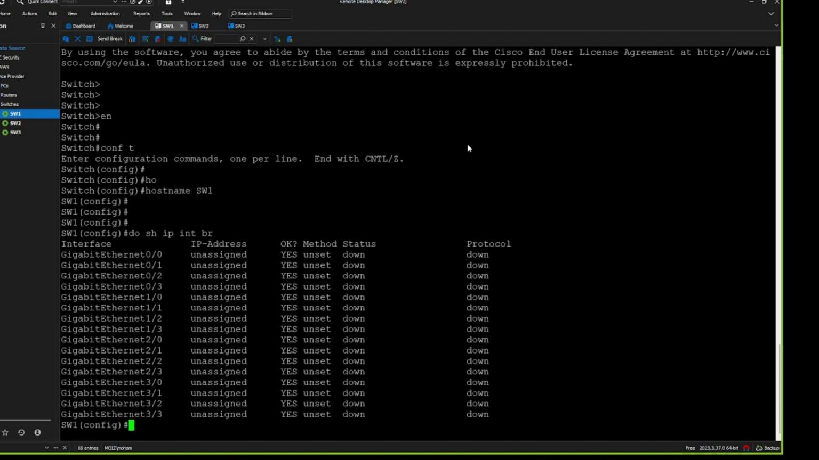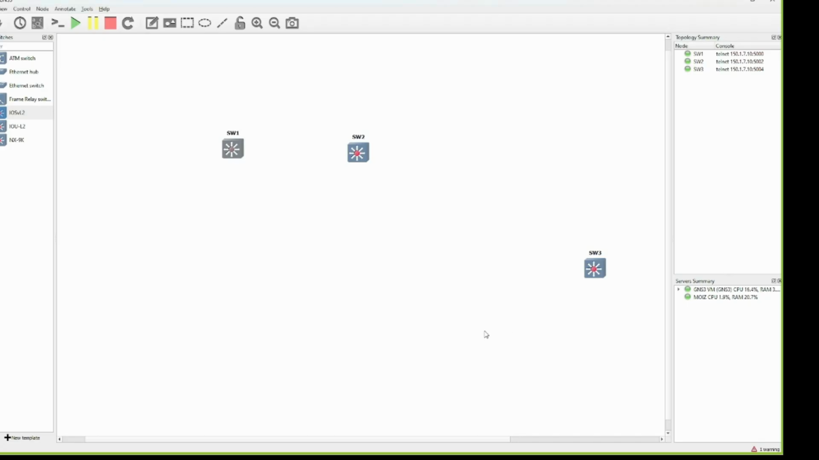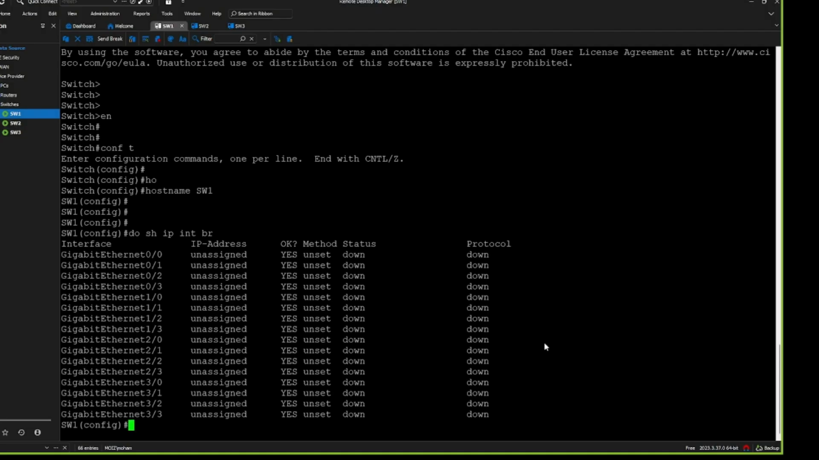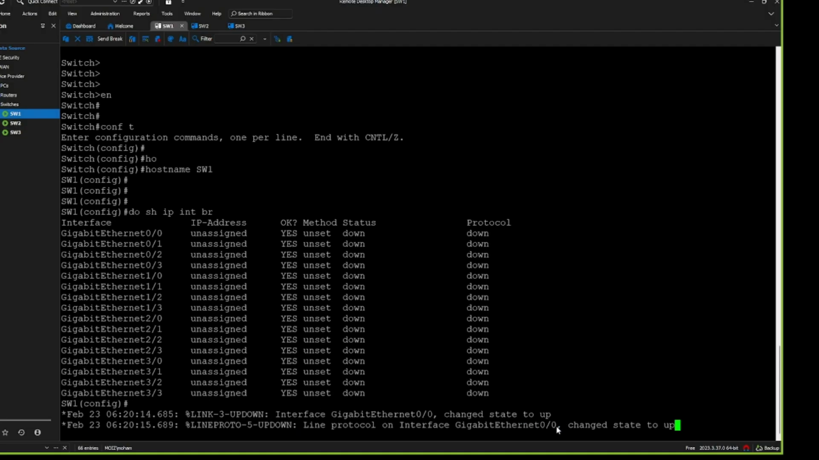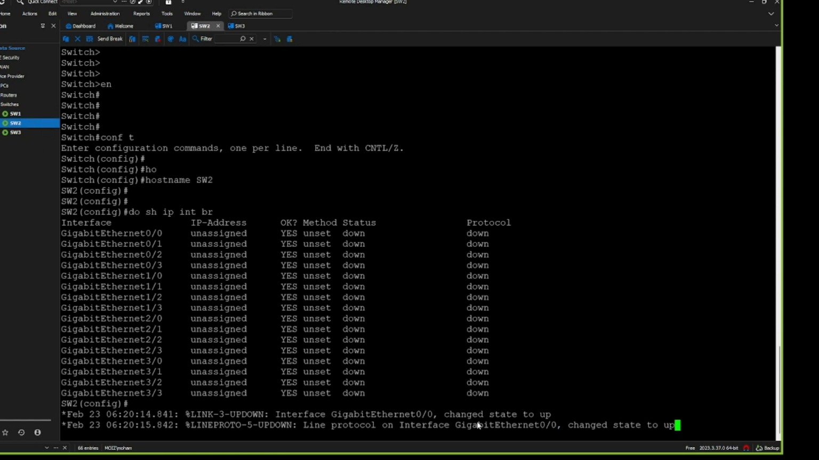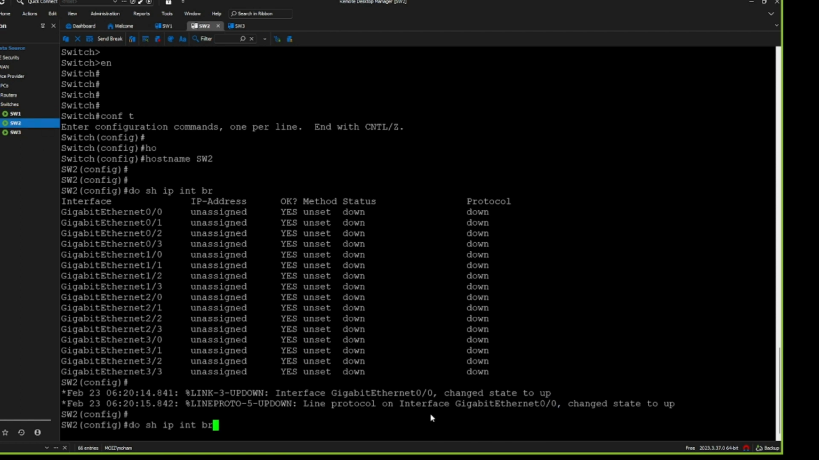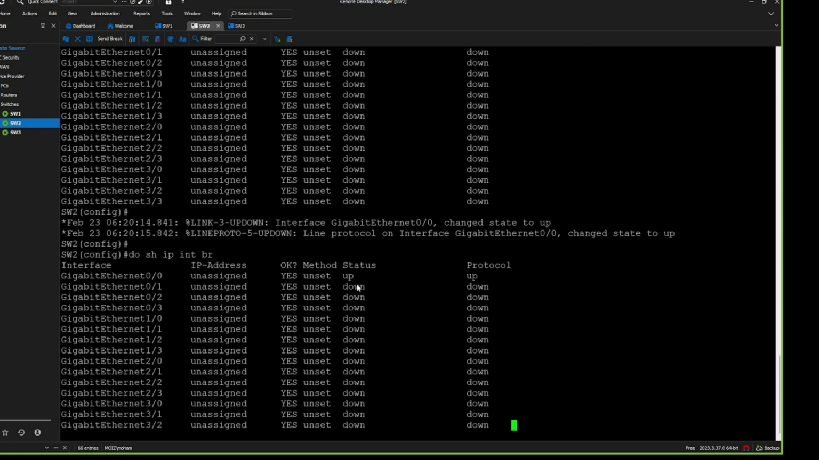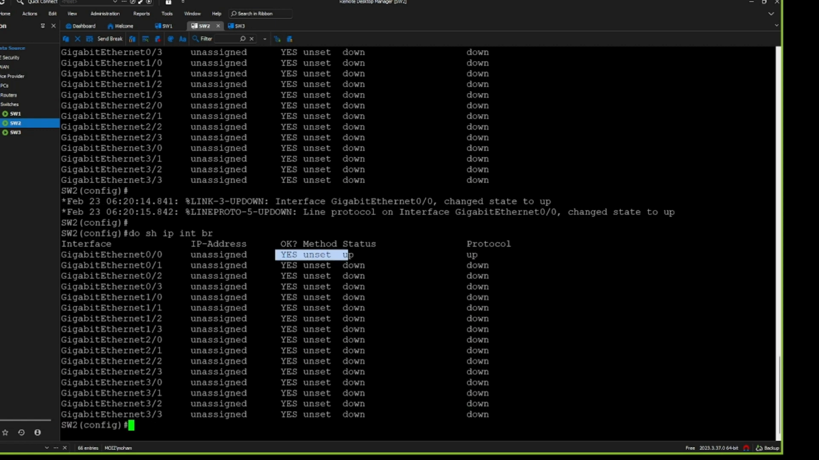So what I will do is just go and add a link. That's it, I will do nothing. I will connect the link. That's all. I did nothing. You just wait and you see that the interface came up now. If I go here also, it's the same. And if I say do show IP interface brief, you see that the interface has come up now.